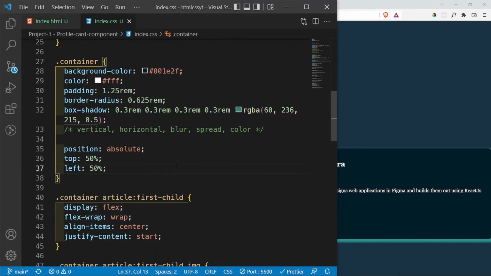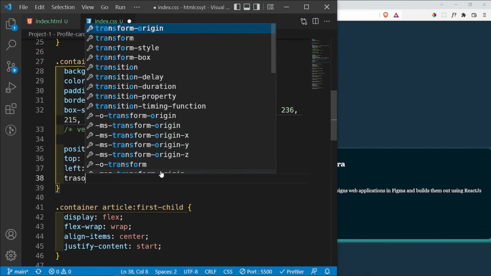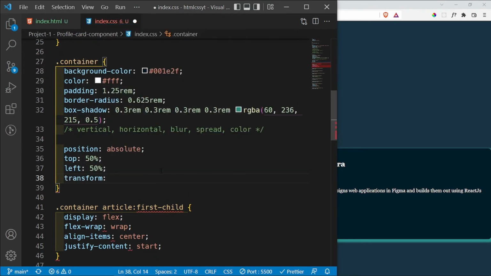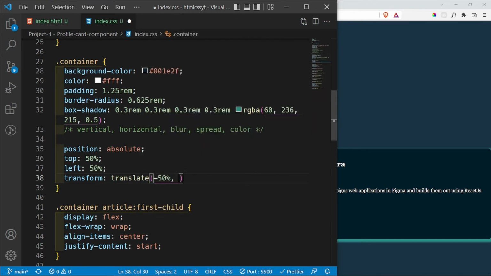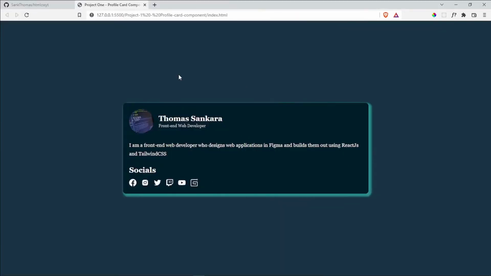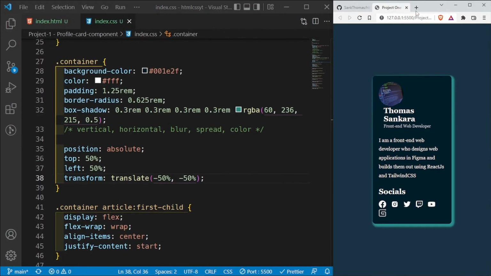So we need to reset this just a bit by adding another property here and saying transform, and we're going to say translate, and we're going to say translate on the x-axis by minus 50%, and placing a comma and saying translate on the y-axis by minus 50%. Okay, so that's what this does. And when I save this, now look at this, it is perfectly positioned to the center, so that now even on mobile screens it's going to be positioned to the center.